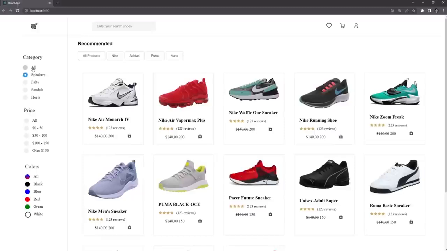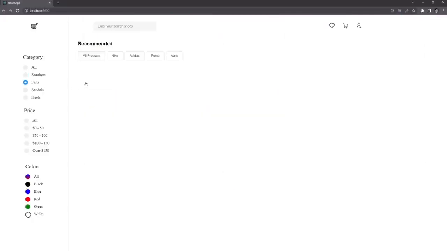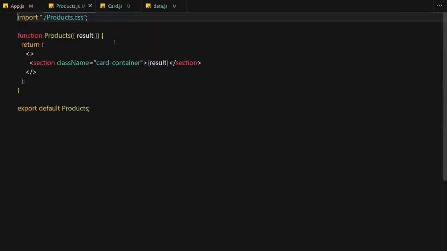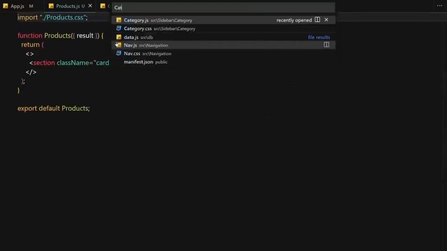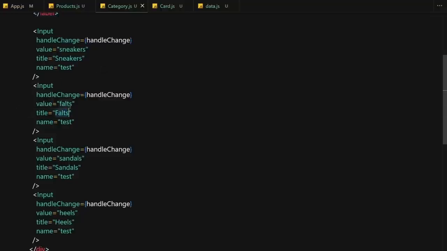So here you can see we already pass our filter functionality right here. If I just click on a sneakers, it will just give us a sneakers. If I click on a flats, okay, we don't have flats. Okay, so I'm gonna go into my flats component. Where is the category? So I'm gonna just go into category very quickly, and instead of flats, I'm gonna just change that to flats, I bet. And I'm going to change this one right here as well.